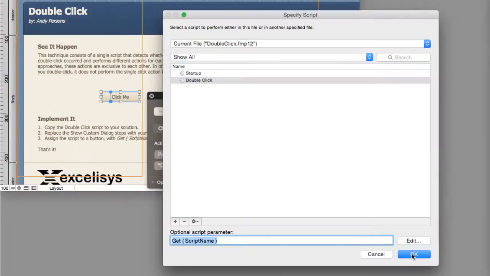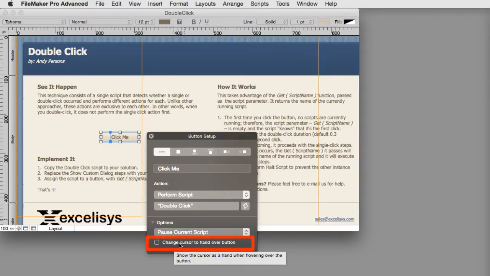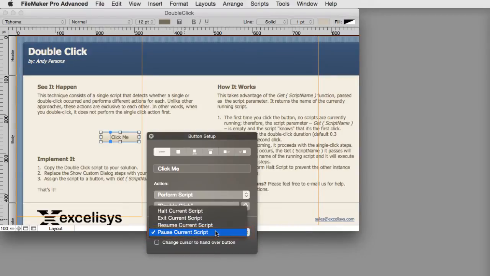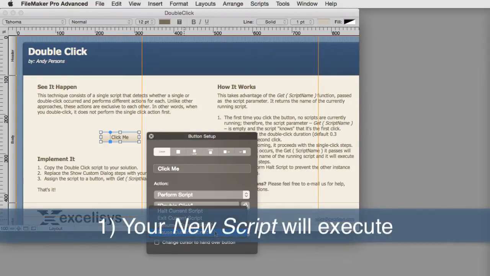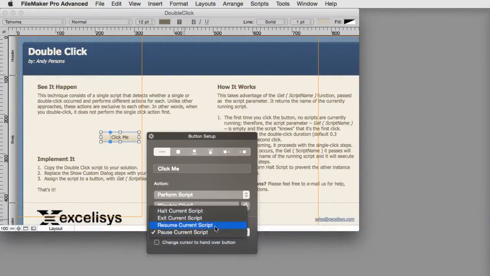And sometimes we pass a parameter and sometimes we don't. What's interesting is that we haven't talked too much about these two settings here, because for the most part, they're incidental. This option changes the icon of the arrow as it goes over the top of it. And this option pauses any existing scripts if they're executing at the time you press the button. So your new script will execute, and then any previous scripts that happen to be running will resume automatically. Of course, the other options are here that you can resume, exit, or halt.